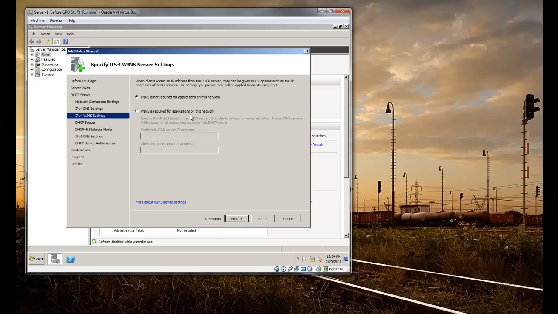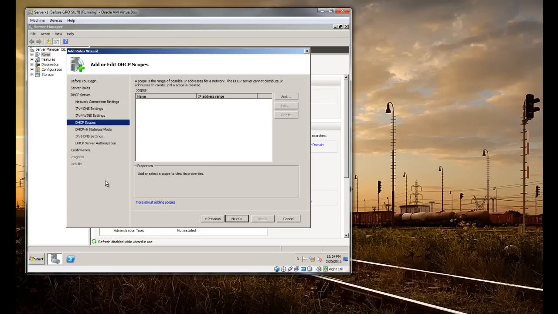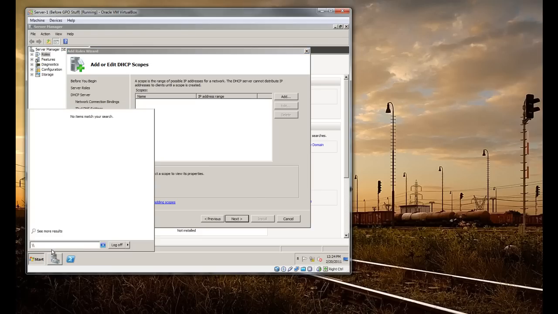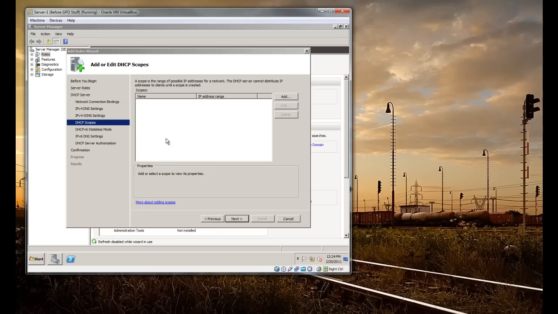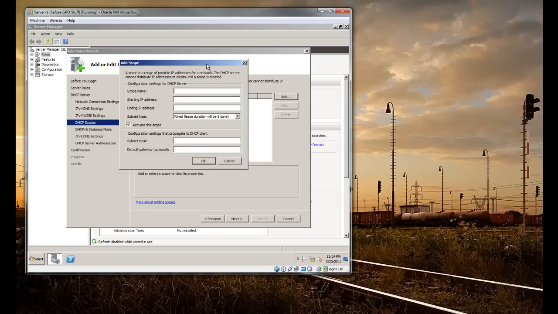WINS is not required. I kind of want WINS running on this thing, but we'll do it without for now. It helps with name resolution when you're using UNC paths like this, SDDC01, and then you hit the backslash, it will autofill some stuff. Anyways, all right, here's a scope. This is going to be a range of IPs that this server is willing to hand out. For the scope name, let's just call it cool scope. Something easy to remember, so you remember where you put it and how it actually affects us.